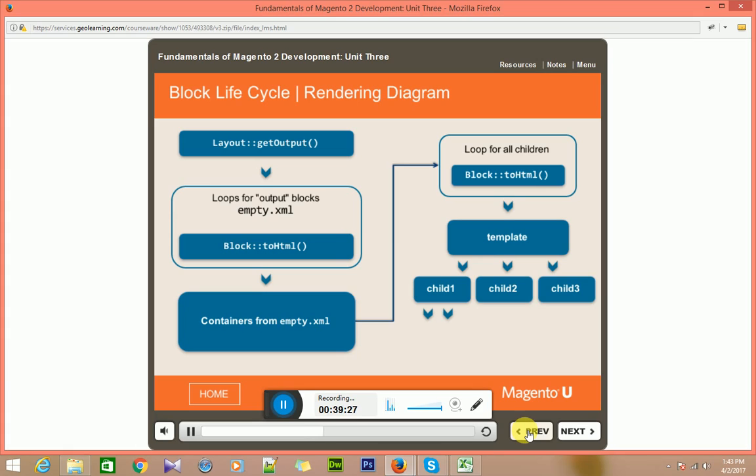The toHtml method of a template block includes a template file that will call back the block for data it might need. Also, the template may have PHP $this->getChildHtml calls, which will render a block's child, and each child will render its children in the same way, and so on. This is a recursive process. In summary, the process starts with layout getOutput so that all the containers from empty.xml will be rendered, which then causes all blocks assigned to containers to be rendered and starts a recursive process of rendering template .phtml files.